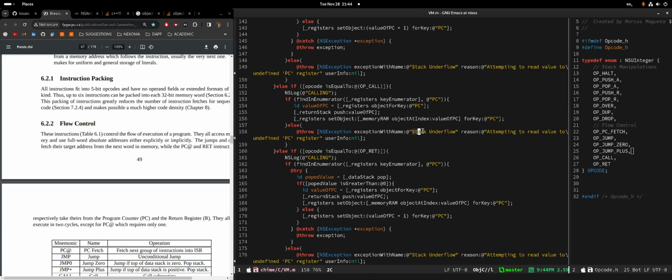Oh, the names are also wrong. We need to change these names later. This is not a stack underflow. Those stack underflow things have to become something else later. Register something. Lack of register absence.